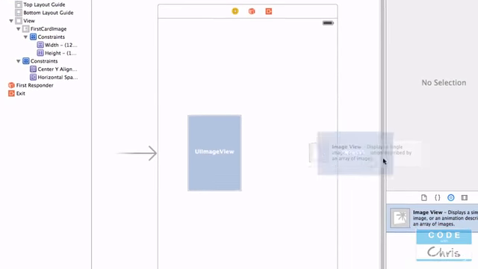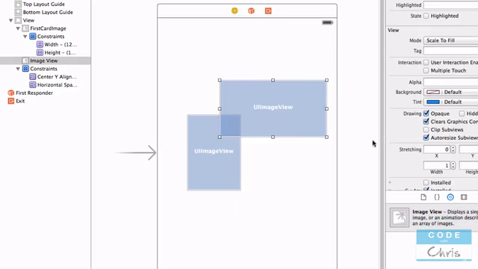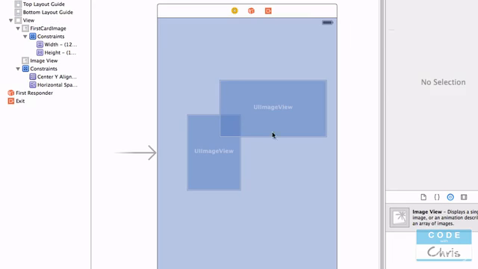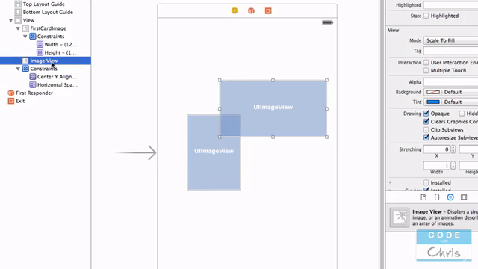I'm going to drag another image view, kind of representing the second card. Okay, I'm just going to plop it down there. And now I want this card to be exactly the same size as this one. There's an easy way to do that. Actually, let's rename this guy first. Second card image. Okay, I can hold down Command, and then I can select both of them like that.